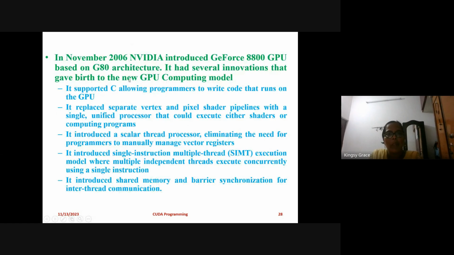Next we see some of the GPUs from Nvidia. In 2006 the GeForce GPUs were developed, based on the G80 architecture. It supports C programs, allowing code that can be run on the GPU, and it replaces all the separate vertex and pixel shaders with a single unified processor, which executes either shaders or computing programs.